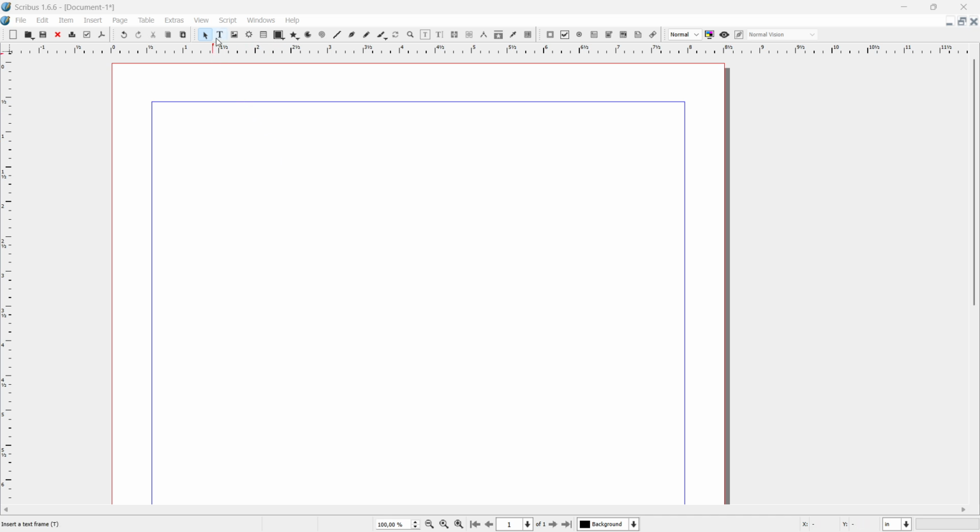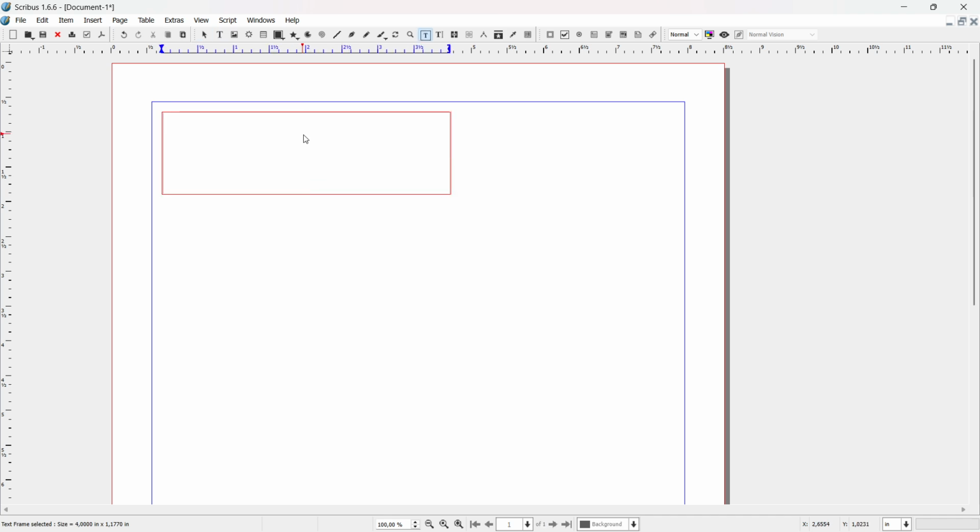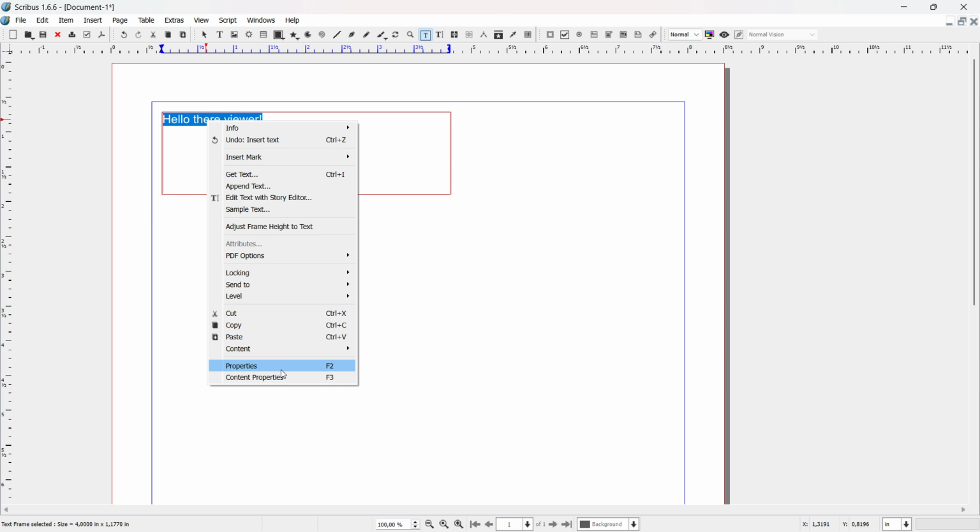So I'm gonna go up here, click on the text tool, and I'm just going to draw out a rectangle, and I'm simply going to type in "hello there viewer", okay? Just like this. Now what I'm gonna do is highlight over this to select it, and then the first way you could edit this text is to right click, and down here it says properties.